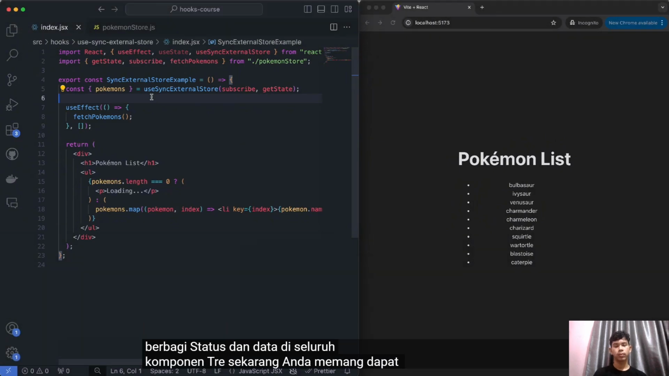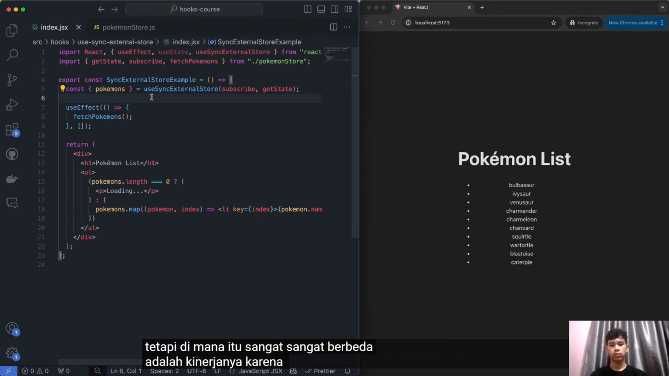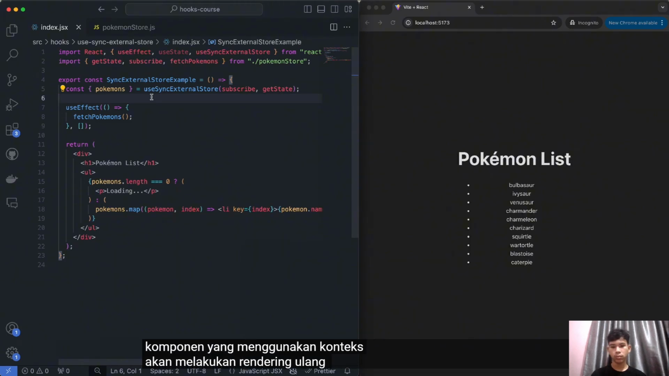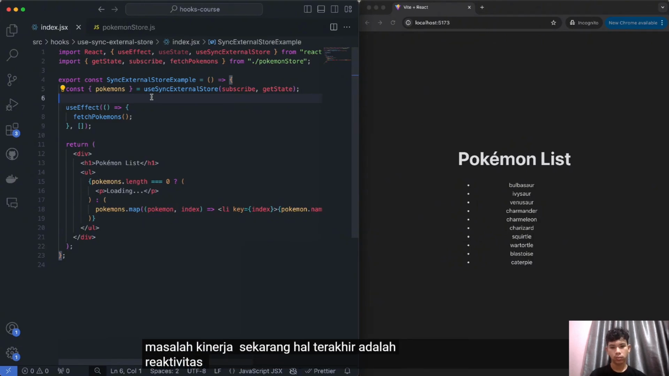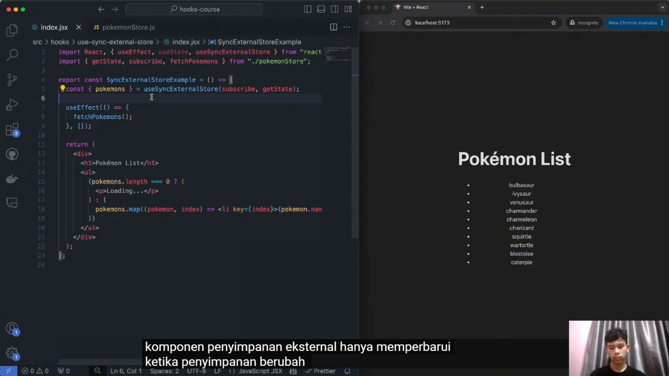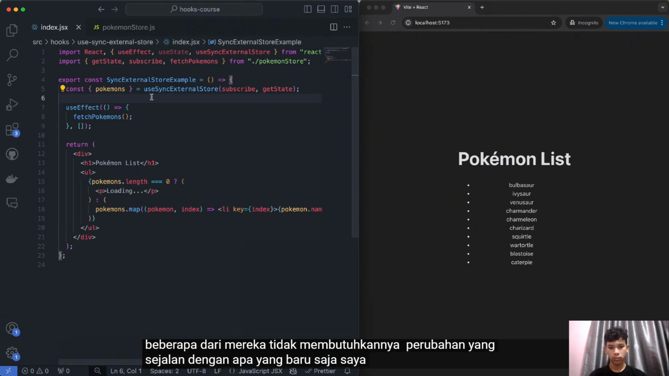Now, you can indeed do something similar using either of those, but where it becomes very different is the performance, because the useSyncExternalStore is specifically optimized for React concurrent rendering and will avoid unnecessary re-renders. Whilst with useContext, every single component that is consuming the context will re-render when the context value changes, which in some cases might cause performance issues. Now, the last thing is reactivity, because with useSyncExternalStore components only update when the store changes, whilst in the useContext hook, the context triggers updates for all of its consumers, even if some of them don't need to change, which goes hand in hand with what I just said about performance.